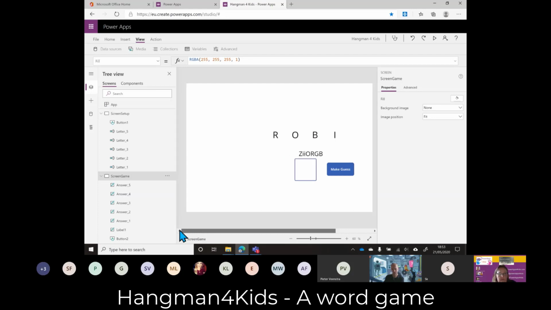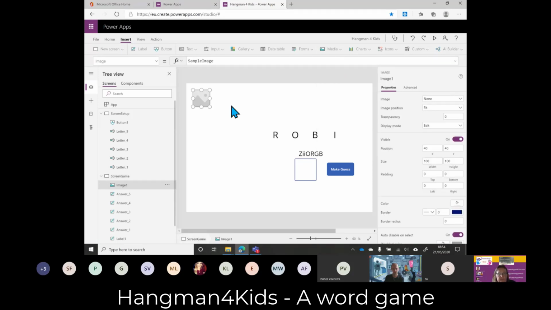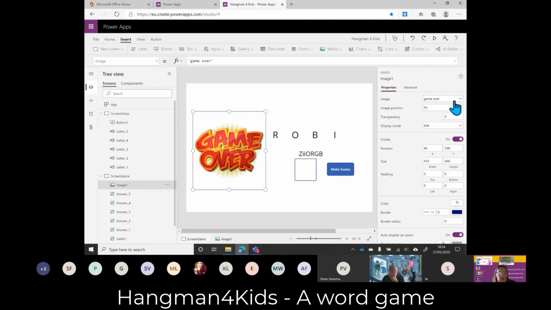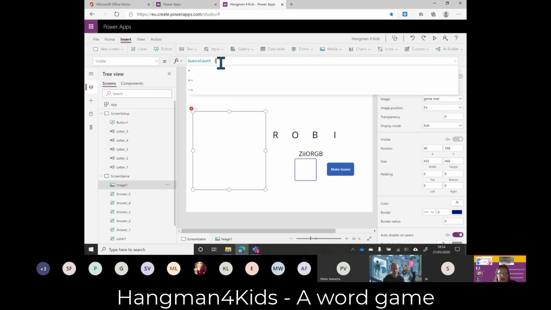So what we're going to do is insert, of the media, an image. And that picture is going to be game over. Make sure you name your pictures good names, because that's what's going to appear here. So you need to name the actual file. But this one, we're going to do visible again. There's visible, and it says true. But what we're going to do is guess count. We only want this to show if the guess count is greater than or equal to 10.